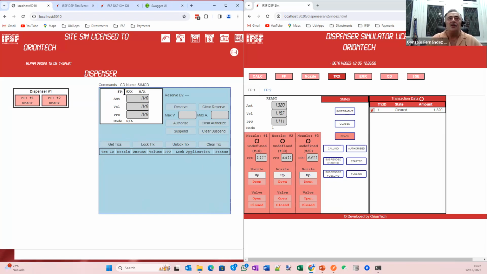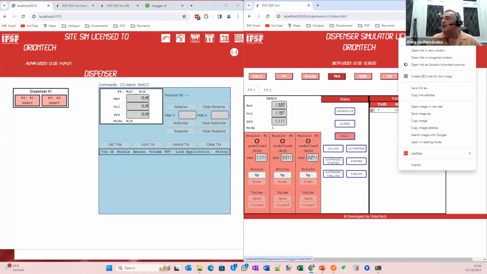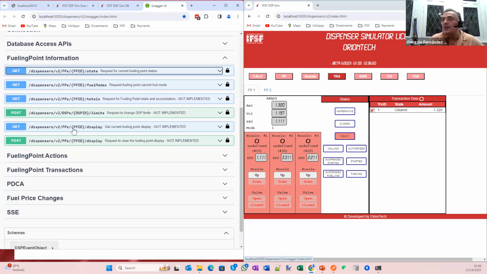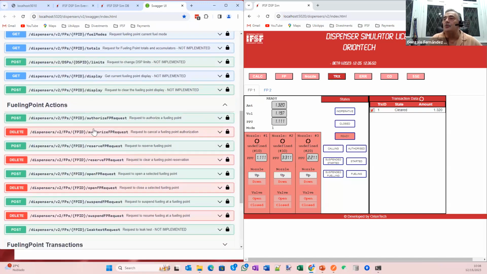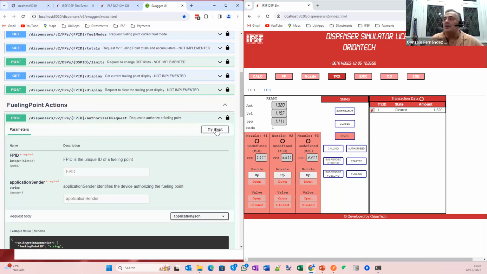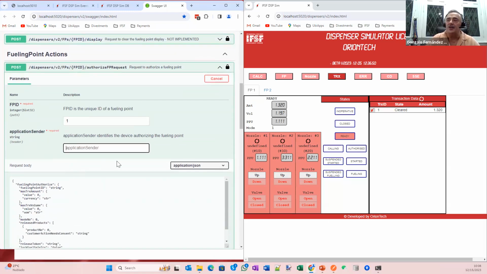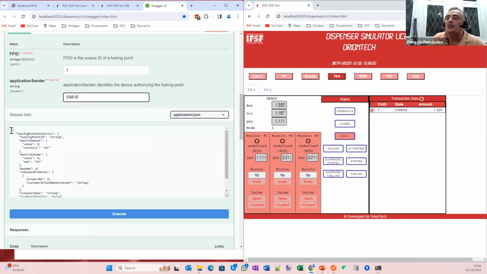So we can also see all this from the different APIs. Let me show you. If I open the Swagger, I have it here. I will repeat all this sell transaction, but from here. What I'm going to do is an authorization. I already have my credentials, so I can come to fueling point 1. I need to include an application sender. We already saw that SIM UI was a connected application, so I'm using this one. And I'm not going to send anybody.